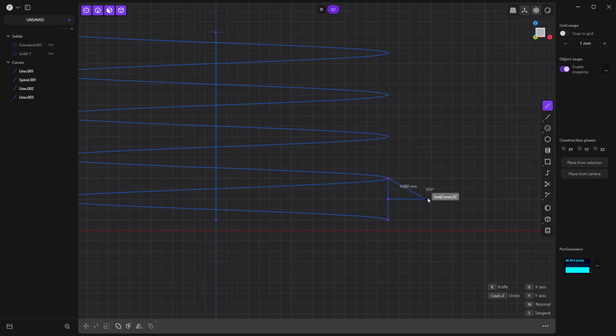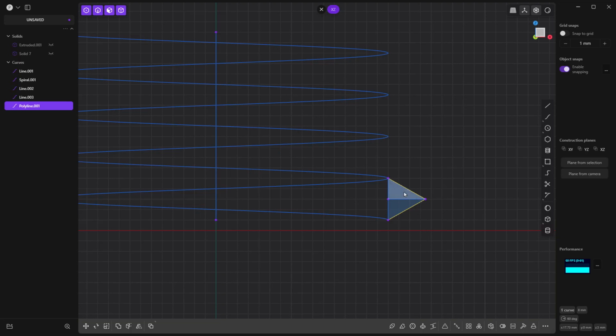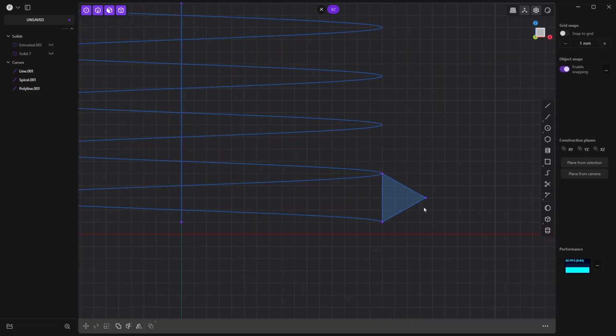Now all we need to do is finish off the triangle, and we've got our thread profile. There's a couple of other things that we want to do here, but that's the basic shape that we have for a metric 36 millimeter ISO profile thread with a 4 millimeter pitch. The next thing we want to do is select both of these and join them together. This can be done with J on the keyboard, or you can select it down here.